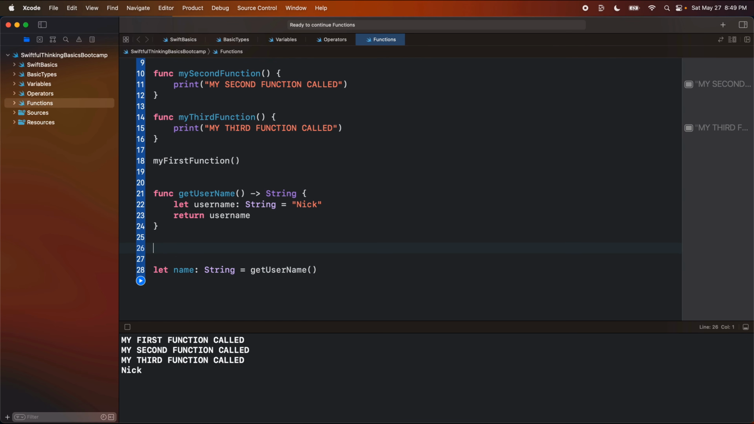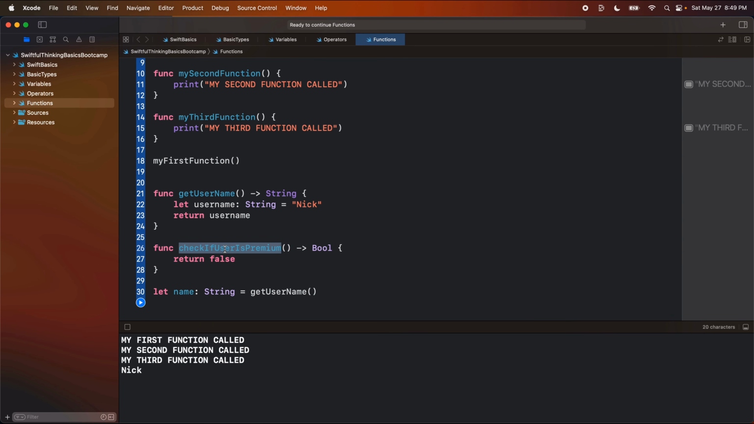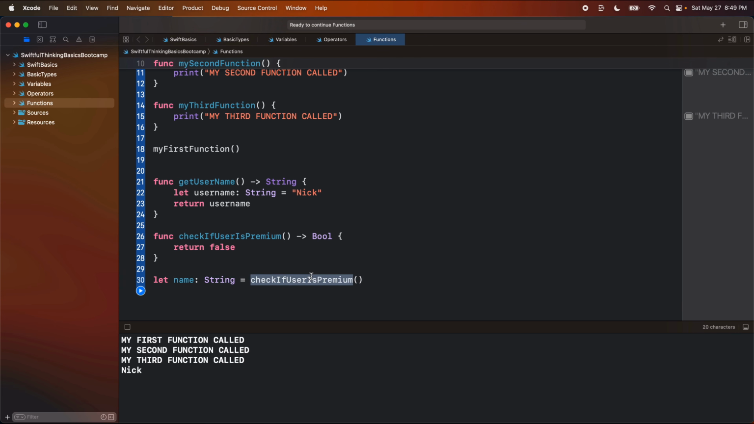So for example, if I said func check if user is premium, and it's a function that returns a Boolean, and maybe I just return false for now, I cannot set name equal to check if user is premium because this is returning us a Boolean, and this we are telling the compiler is a string. So again, Swift is type safe always, but here it is even more important because it understands that the value being returned from this function needs to match the value that we are setting up in this constant. So I'll revert this back to get username.